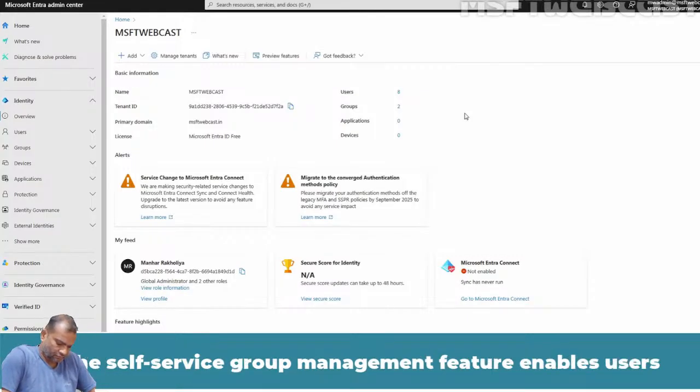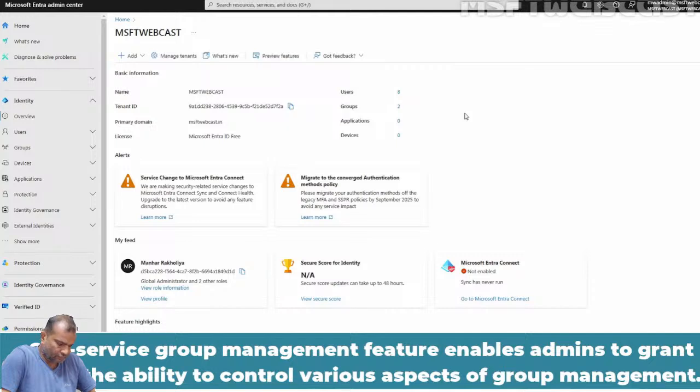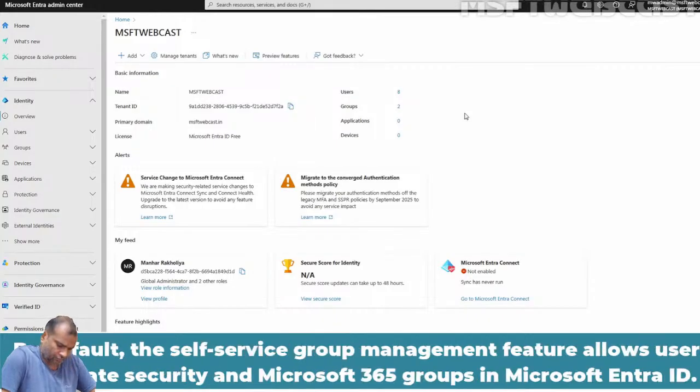In today's video, we are going to learn about self-service group management in Microsoft Entra ID. The self-service group management feature enables users to create and manage their own security or Microsoft 365 groups, reducing the burden on admins. Self-service group management feature enables admins to grant users the ability to control various aspects of group management.